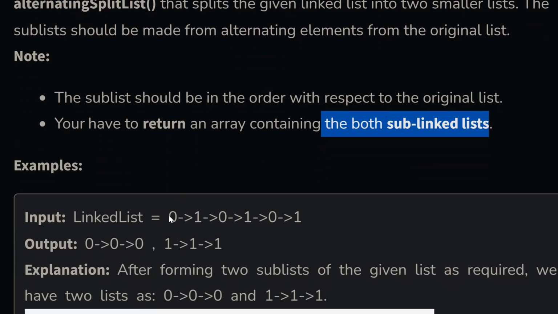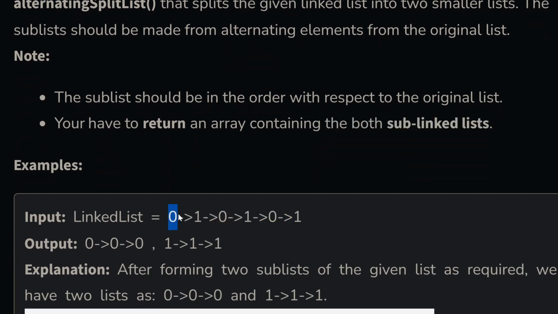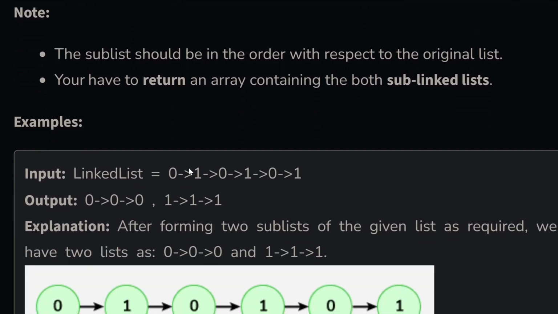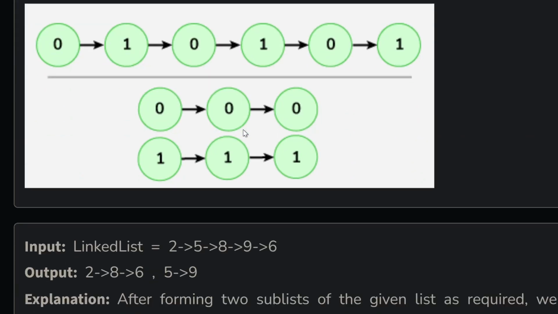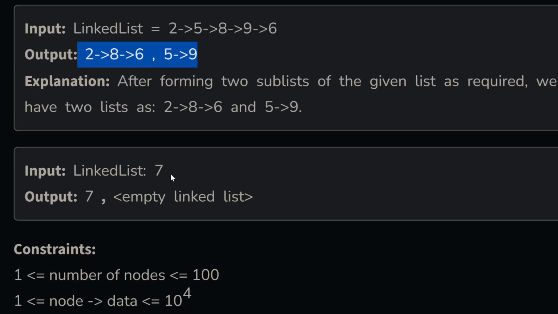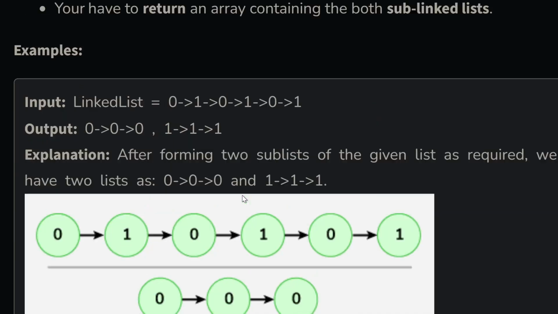So in this case we have a linked list. The first linked list contains this and this, meaning alternating elements. Then the next linked list contains these elements. So we have to return an array. Next we have this example. The first linked list contains 2, 8 and 6, and the next contains 5 and 9. And we have to return the head itself. In this one only one element is given and the other linked list is empty.